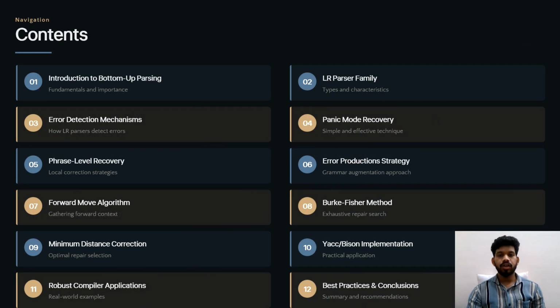This is the structure of my presentation. First, I will be explaining the bottom-up parsing fundamentals. Then I will discuss the LR parsers family, followed by error detection and techniques, and then different error recovery strategies. Finally, I will explain real-world applications and best practices.